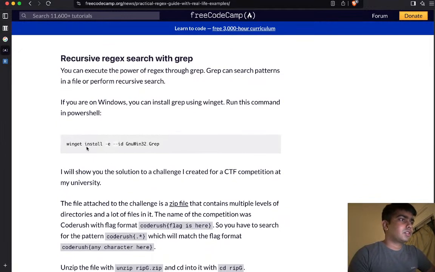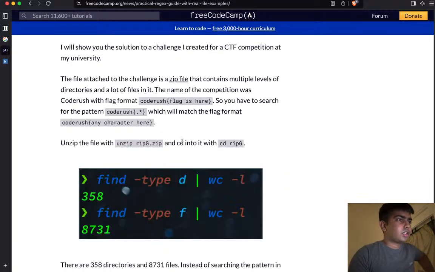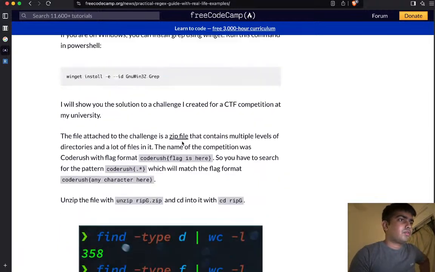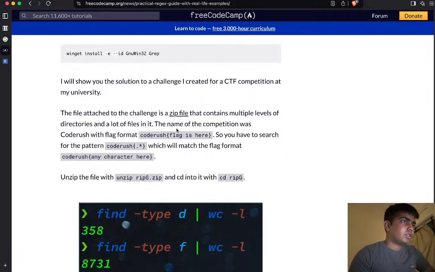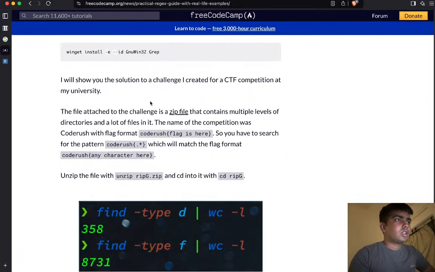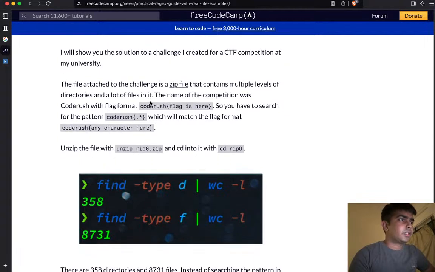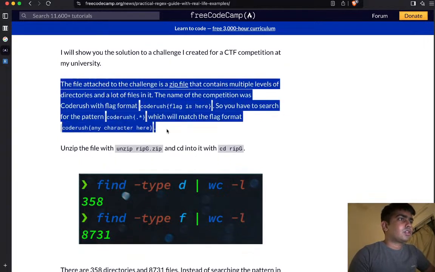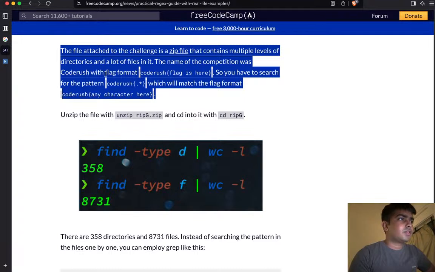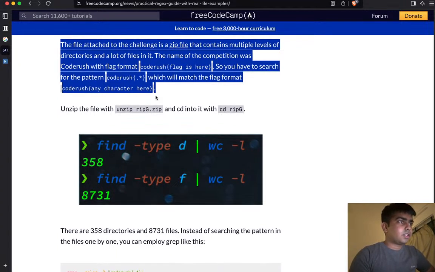Recursive regex search with grep. Okay, Code Rush with flag format. I will show you the solution to a challenge I created for a CTF competition at my university. The file attached to the challenge is a zip file that contains multiple levels of directories and a lot of files in it. The name of the competition was Code Rush with flag format. You have to search for the pattern Code Rush, which will match the flag format Code Rush followed by any characters.